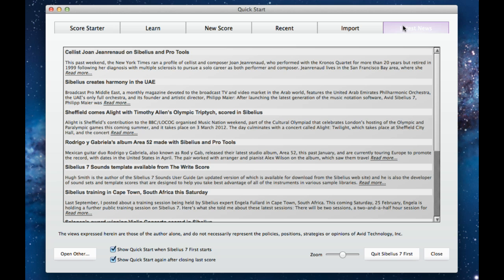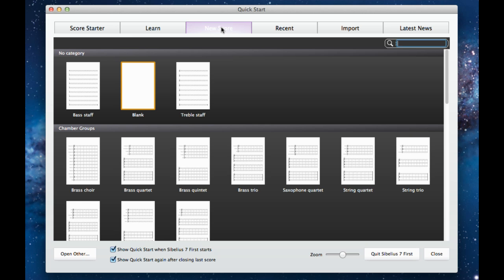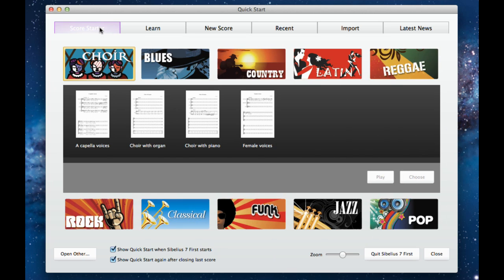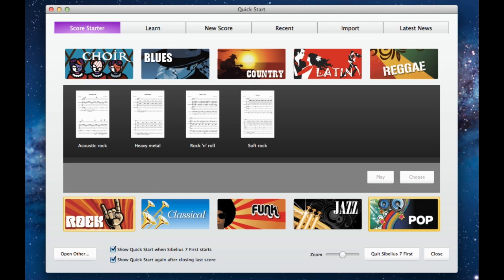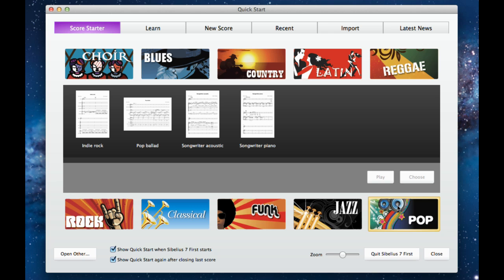To start a new score, either choose the New Score tab in Quick Start and pick the manuscript paper you want to use, or kickstart your creativity by beginning from one of the 40 Score Starter genre templates. You can browse through a range of styles in each of the different genres by clicking on these buttons. Then click on the thumbnails to see more information about the template. You can even listen to a brief audio example of the sort of music this style corresponds to.